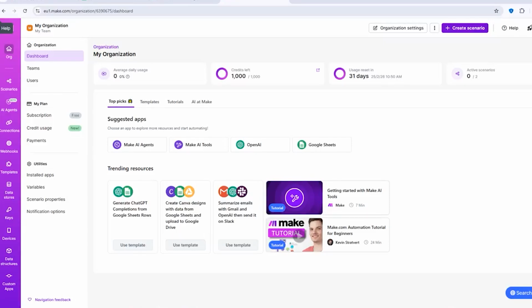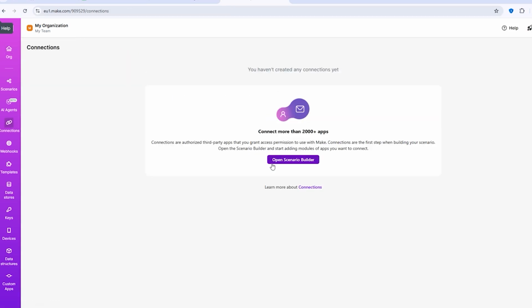In today's video, I'll show you how to connect Instagram with Make.com. First, open your Make dashboard and click on Connections from the left side menu. Then, open the Scenario Builder.